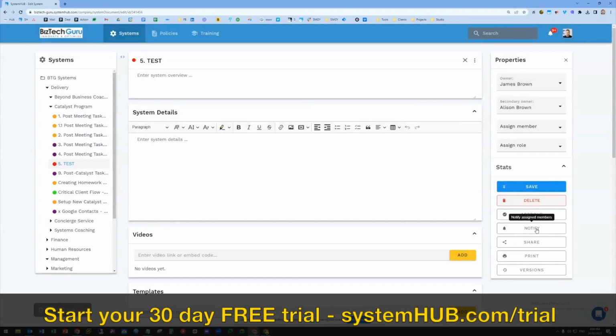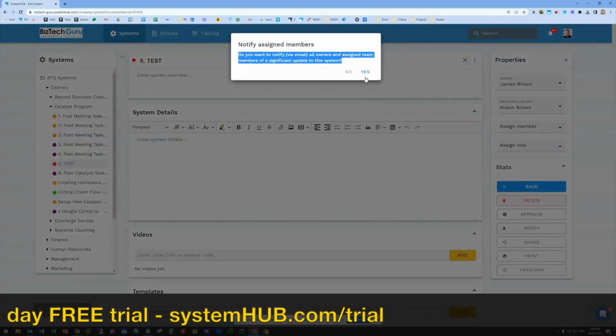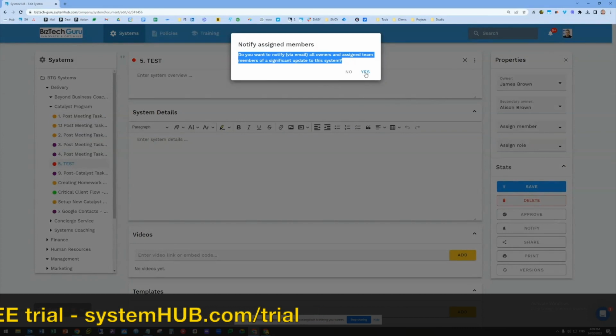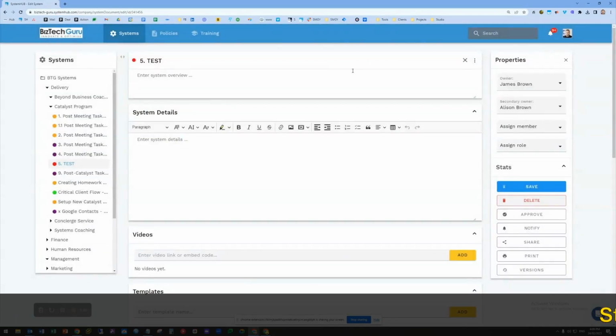But interesting, there is this other notify button down here, which basically tells people when there's a big update. So if I do that, it sends everyone an email saying, hey, there has been a substantial change. You need to go and review this process. And so it's really quick and easy. Just click the button rather than have to send emails around or use message boards and things like that.